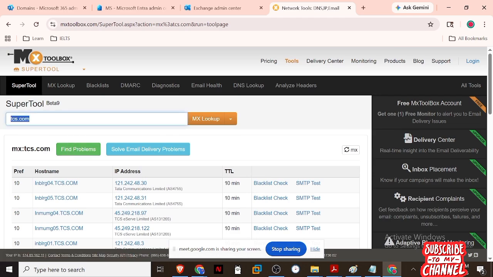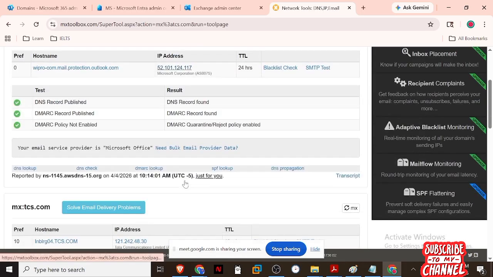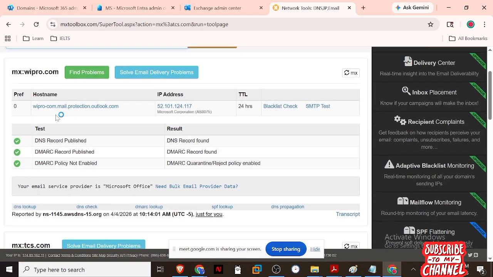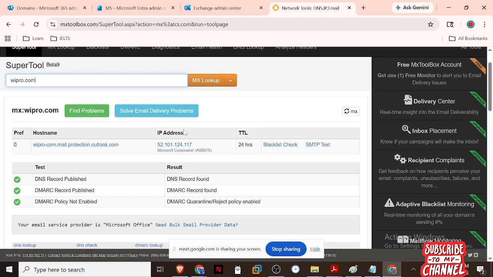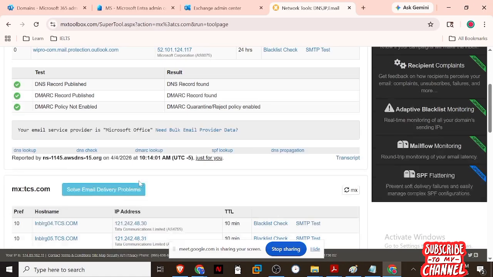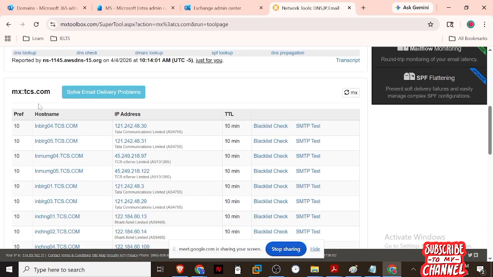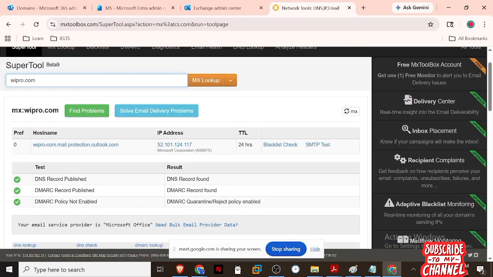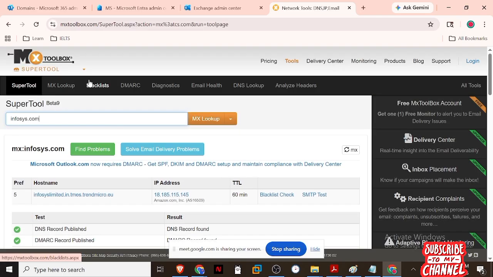Similarly, if you see Wipro.com, Wipro has configured just one, Microsoft Corporation. So Wipro has taken everything on Microsoft. Everything is on cloud. Here is the TCS one, and this is the Wipro. Similarly, you can see Infosys. They are also on cloud.